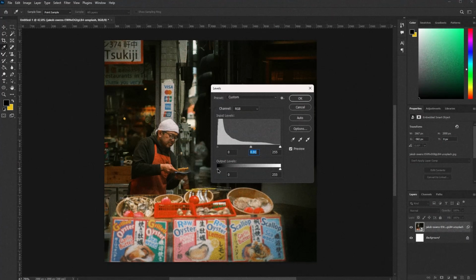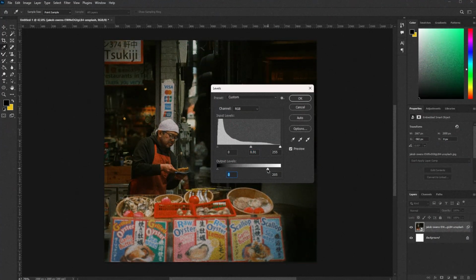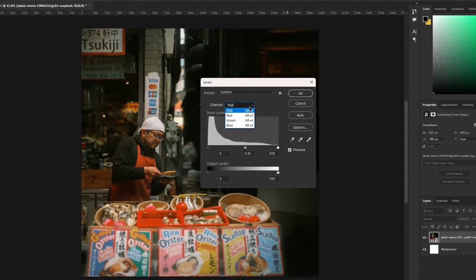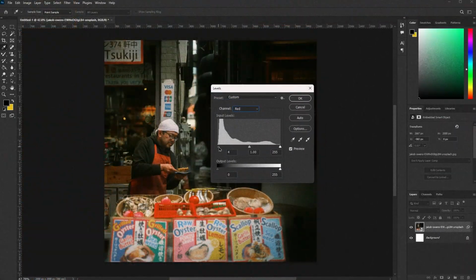The output levels is basically lightness and darkness in your photo. You can increase or decrease as you wish. On top, you have channel. You have different options called red, green and blue. If we choose red, then we can change the value of our red. We can change red in our blacks, red in our gray, red in our white, and we can do the same thing with our output levels.